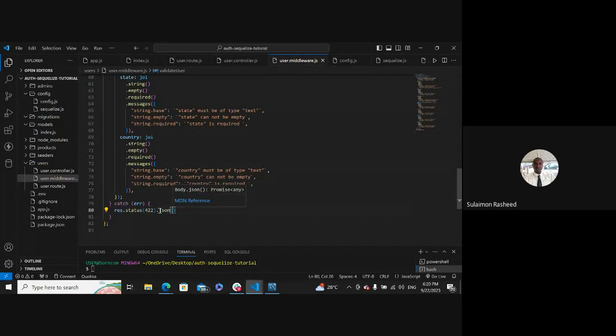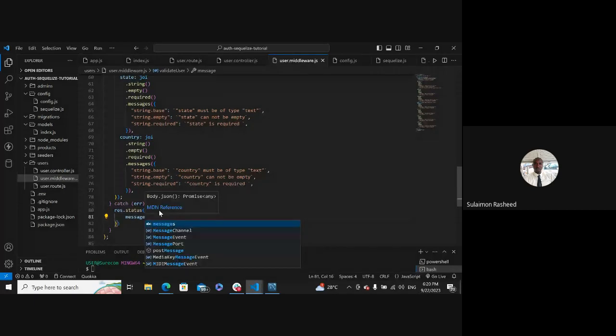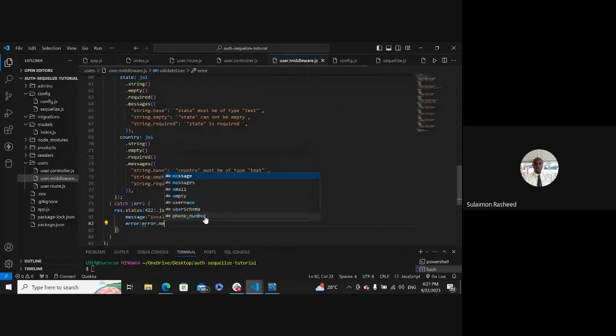You are going to have your curly braces. In that curly braces, the message is going to be what? Invalid information, right? Invalid information because it has failed what? It has failed validation, right? So then you can also print out the errors. We don't need to print all the errors. We only need the message from the error. So you can just say error dot message, right? So this will only give you the message.